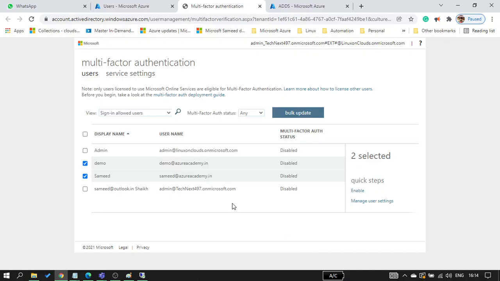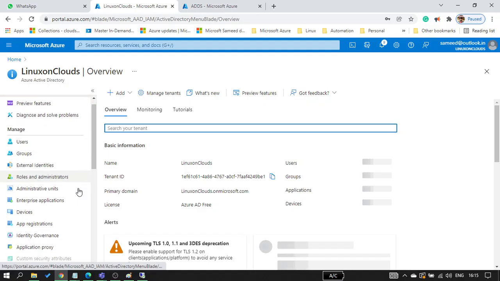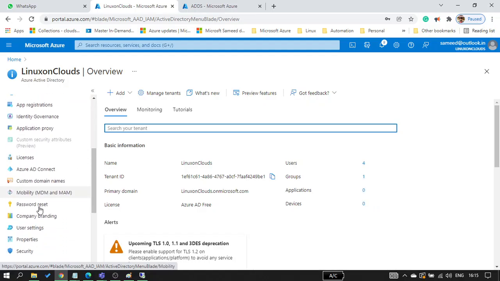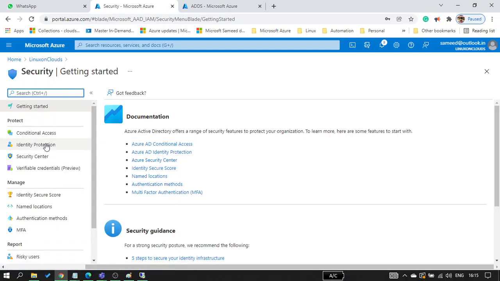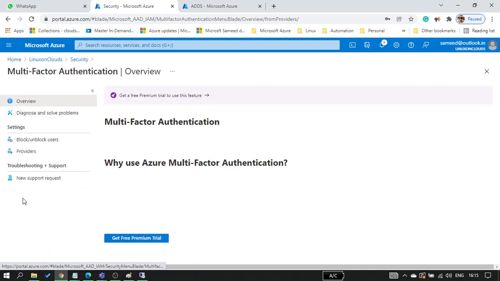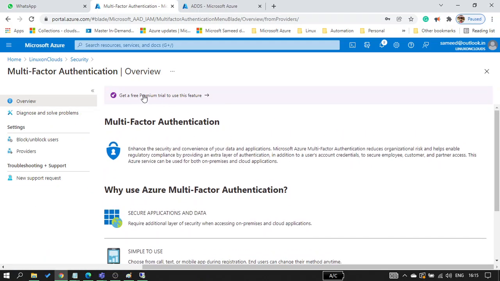Or there is another way. If I don't want to go the manual route, I'll go to the security option, the Azure Active Directory security option. Here you can find Conditional Access and Multi-Factor. MFA is here. This area requires a premium license, and I don't have a premium license as of now.